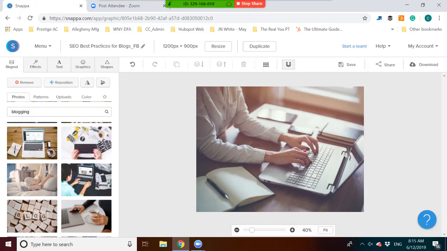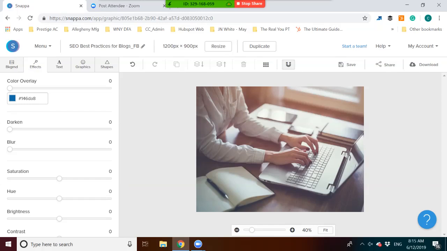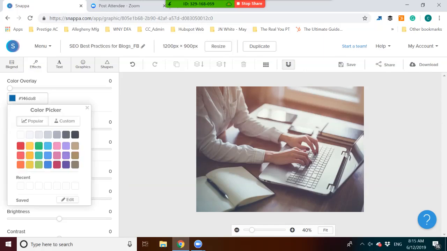So what I'm going to do is click on Effects. This one has a color overlay of blue, but my brand colors are sort of a burnt orange and a gray.